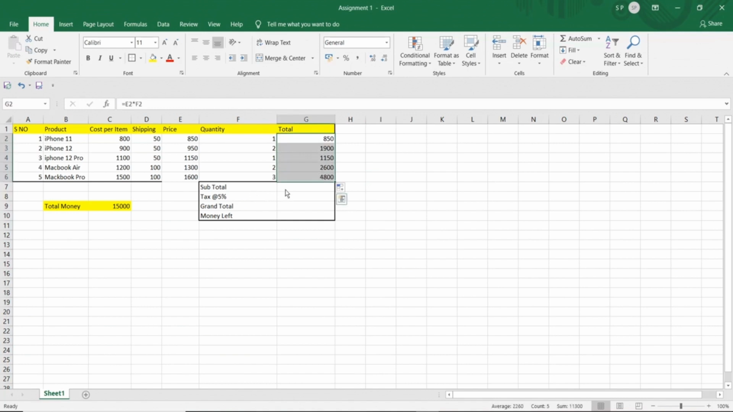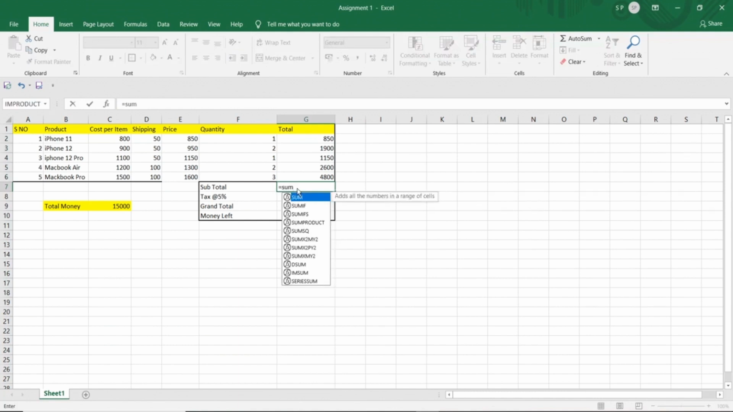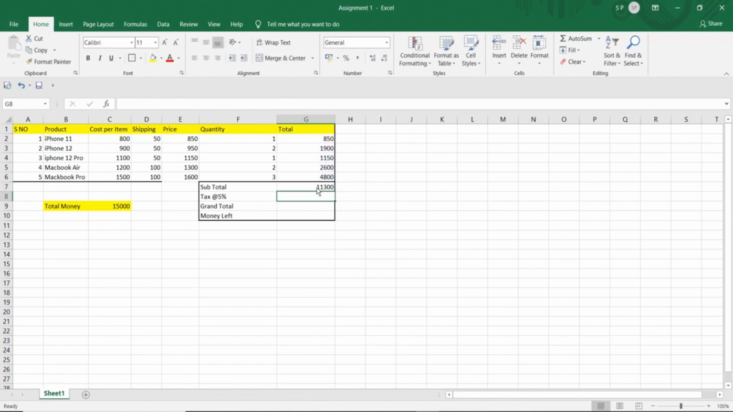Now, let's see how you can find your subtotal. Again, we can use the formula is equal to sum bracket, select the numbers, bracket close, hit enter. Okay. Now, in order to find subtotal, you can also use AutoSum feature, right? It all depends on you.